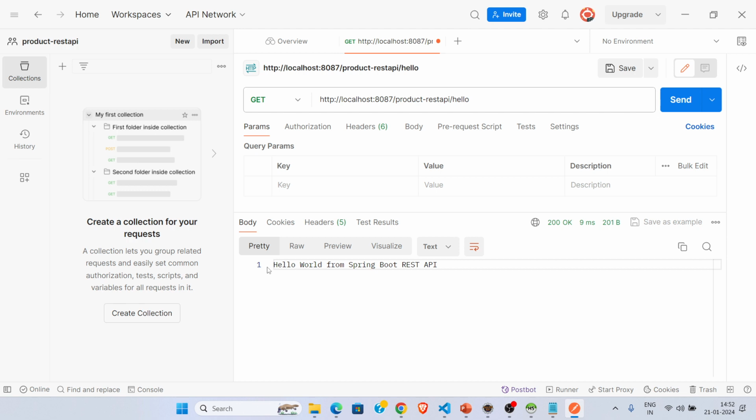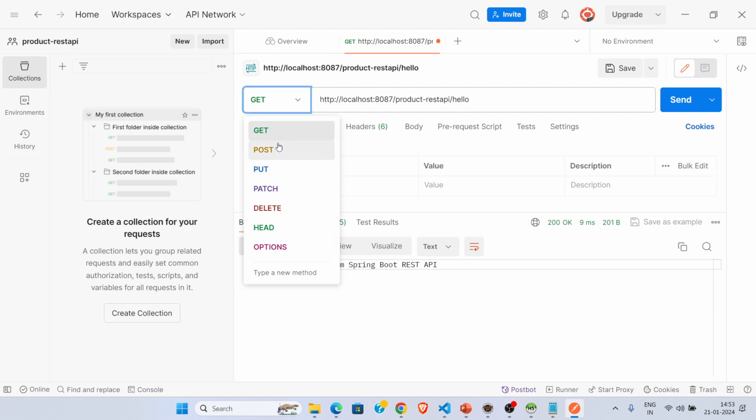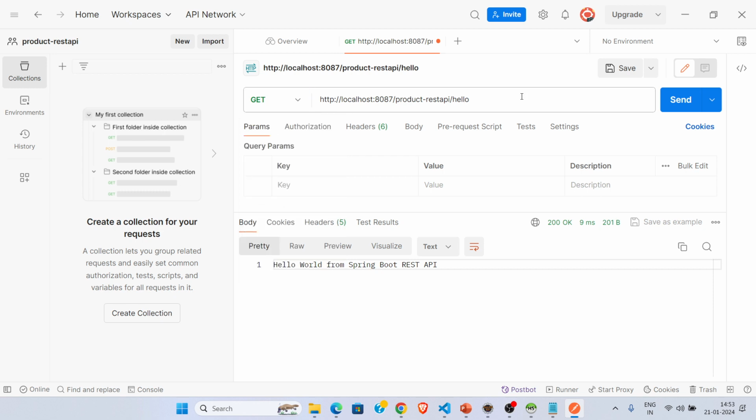Okay. So what is this? Same from the controller. This we can see also in the browser. What type of request are we making? Get. If you select the drop down list, you'll get different options: get, post, put, patch, delete, all those things. We'll see this one by one.